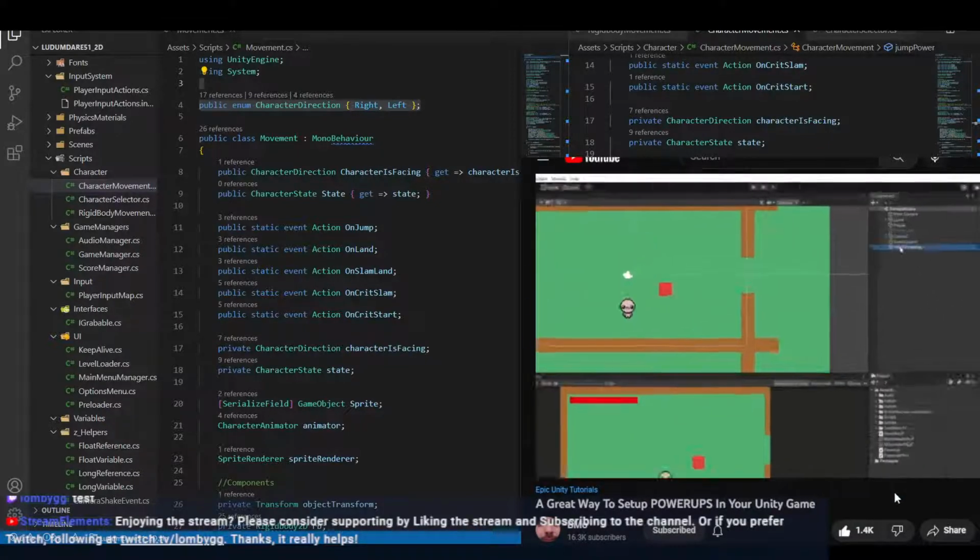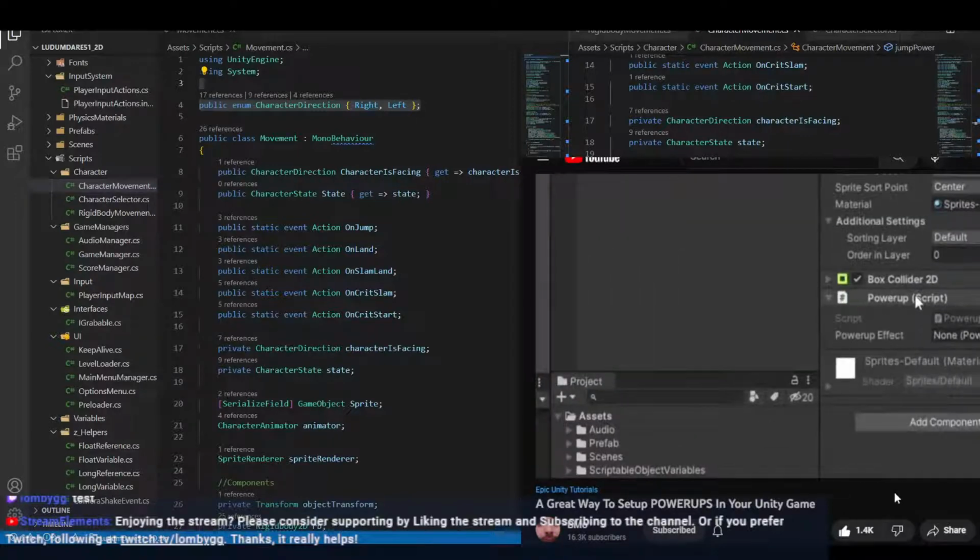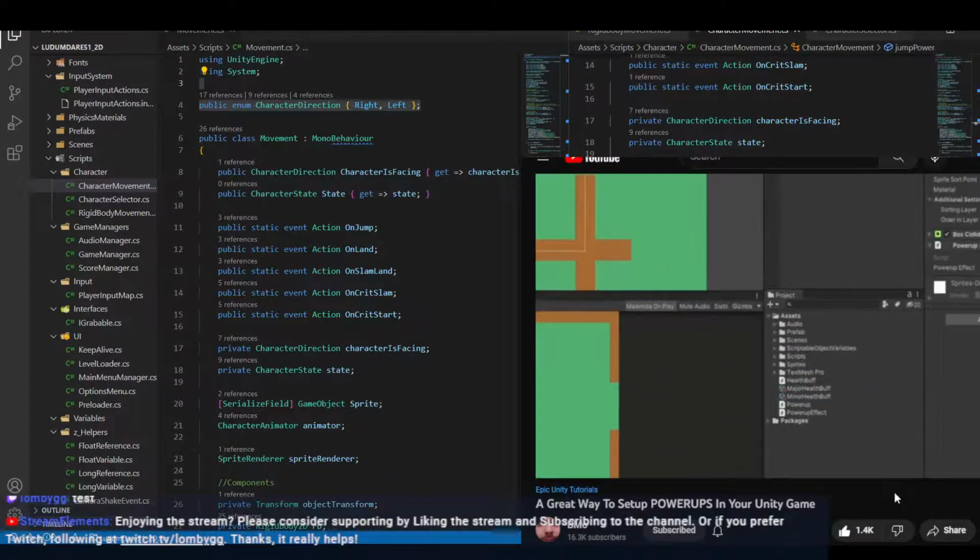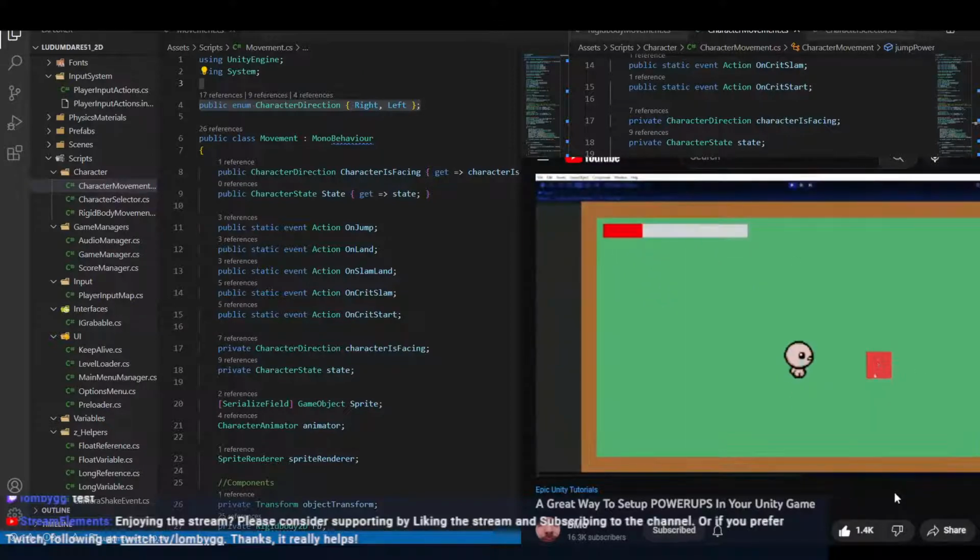So going back to the editor, we now have our health power-up game object with a power-up script, and in that script, we have a power-up effect variable we can pass a scriptable object into. So let's go ahead and put in our minor health buff. We expect this to restore 25 health. If I play the game, you'll see if I walk into this thing, we expect it to destroy, and my health should go up, and that's exactly what happens.